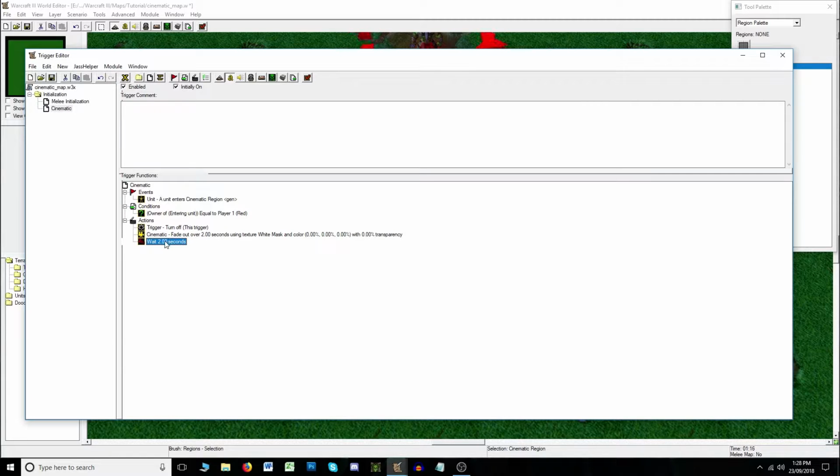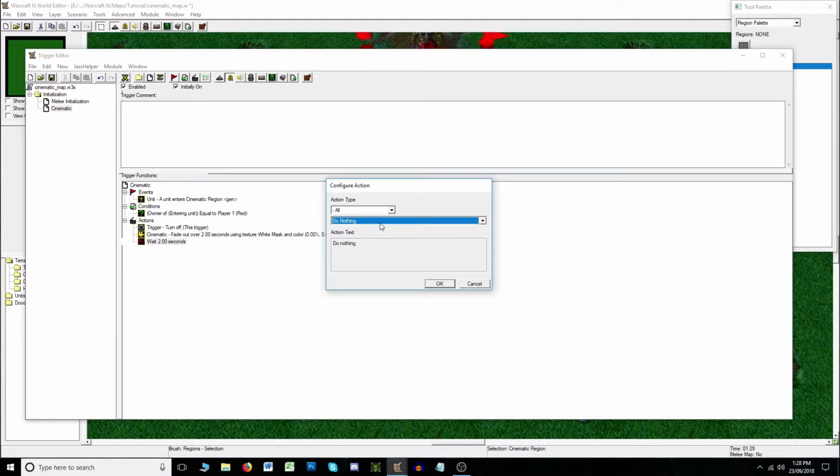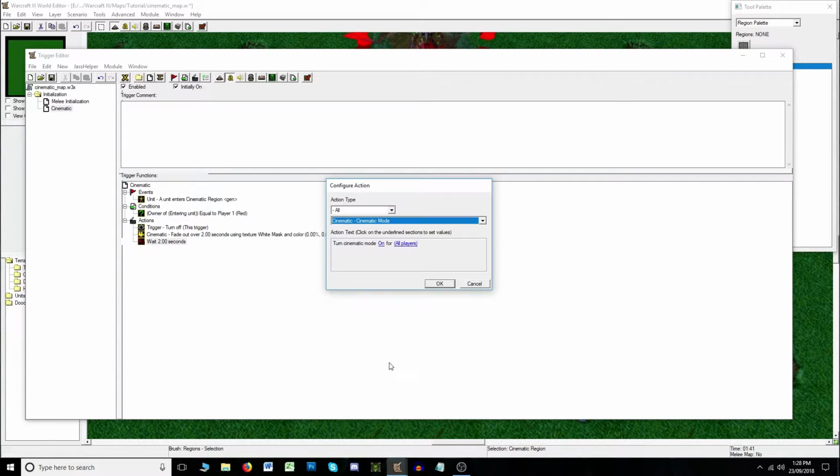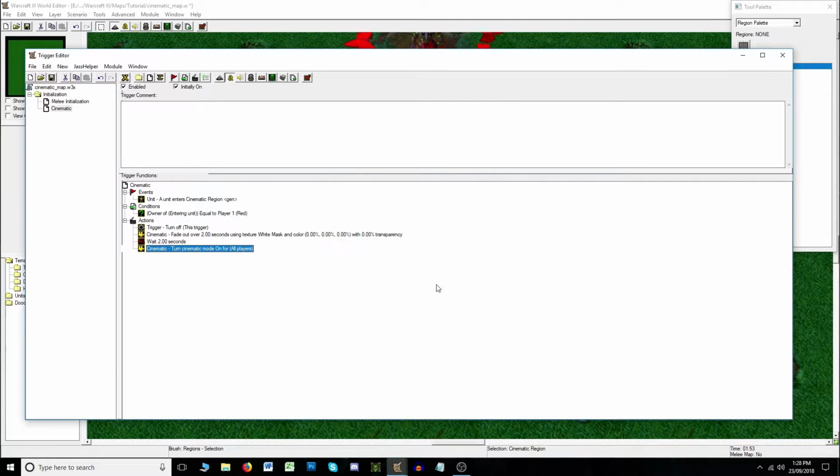Then the next thing we're going to do once the screen has faded out, the new action we're going to do is we're going to go C for cinematic. We're going to go cinematic mode, turn on for all players. So this is where it will actually bring up the necessary bars at the top and bottom of the screen to showcase that an actual cinematic is playing.